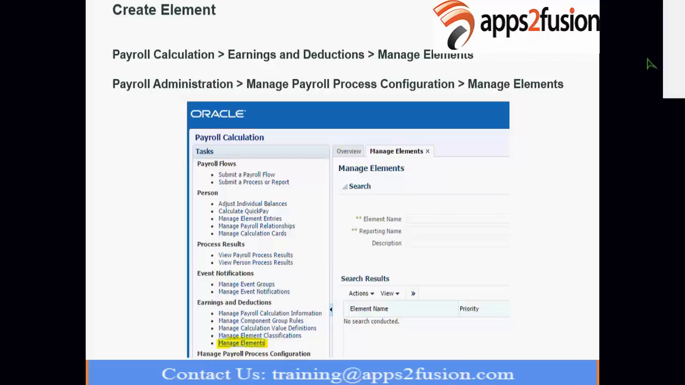The next step or important entity that you would be dealing with from a payroll batch loader is the creation of elements. So we will do a quick walkthrough of how to create elements via the user interface. The navigation for which is you either go via payroll calculation, earnings and deductions, manage elements, or use the other link, payroll administration and manage payroll process configuration, manage elements.